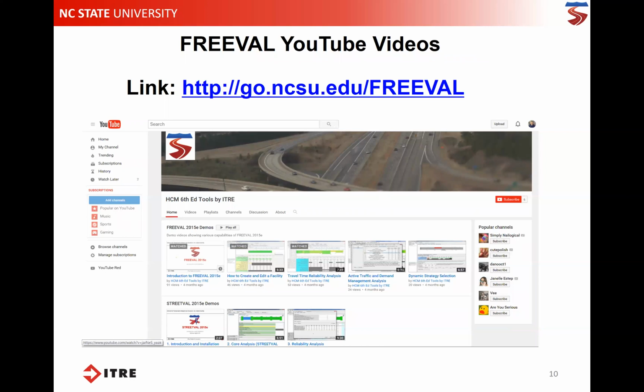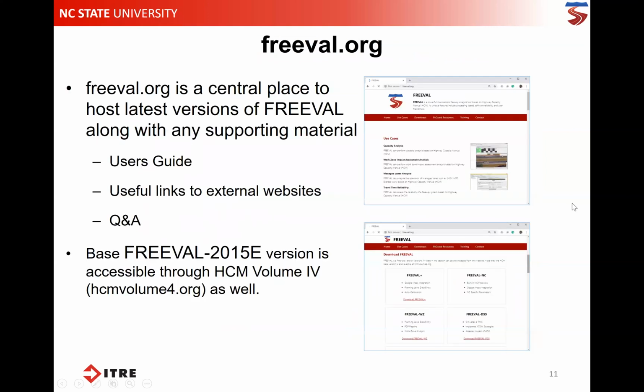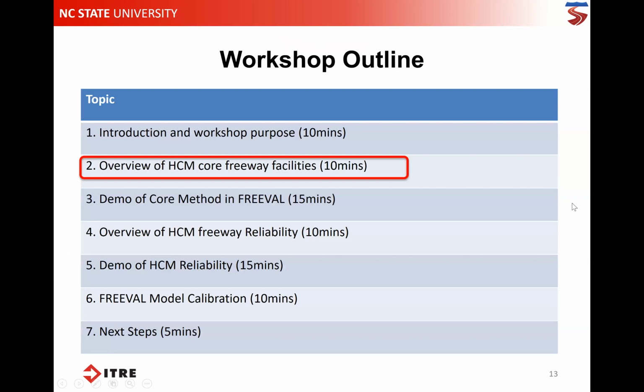All right, so that concludes session 1. And then we will go back and now talk a little bit about the overview of the HCM core Freeway Facility. So this is mostly a very quick overview. We do encourage you to consult your own manual, mostly in volume 2 for the printed version, for uninterrupted flow facilities, as well as volume 4, which includes some supplemental material.